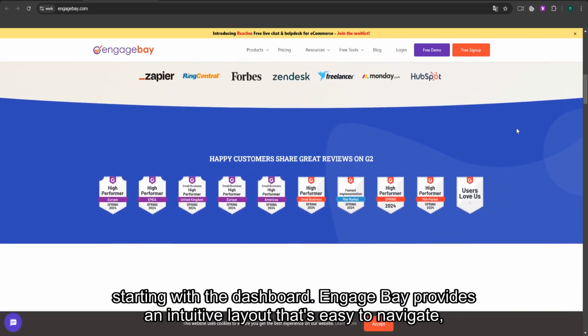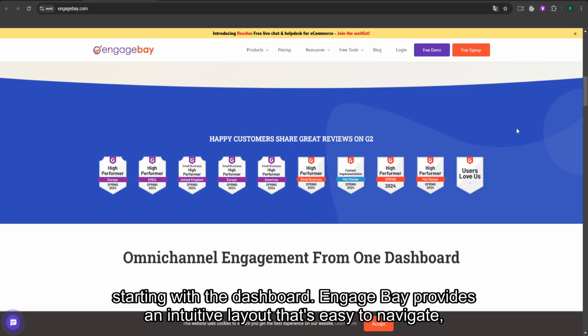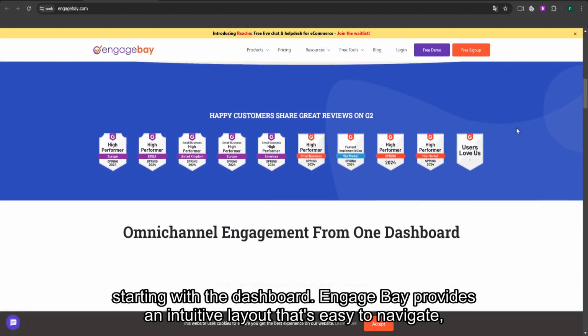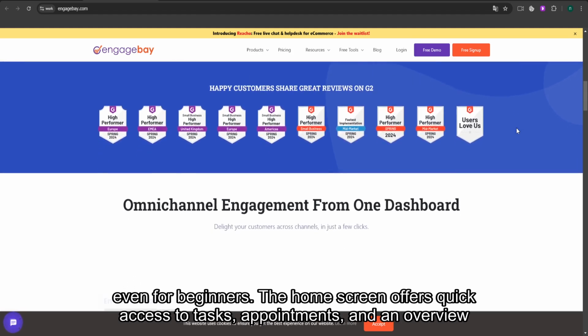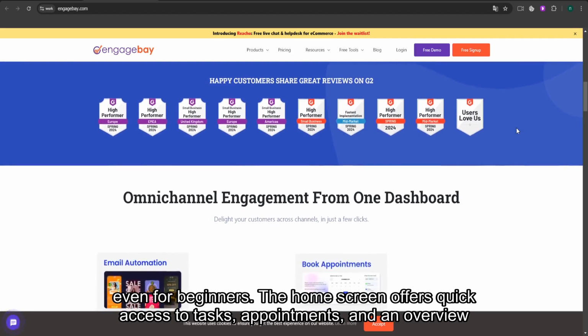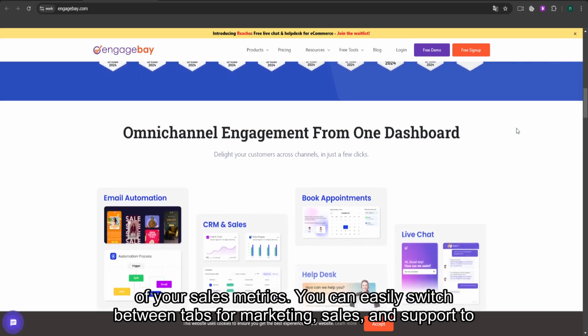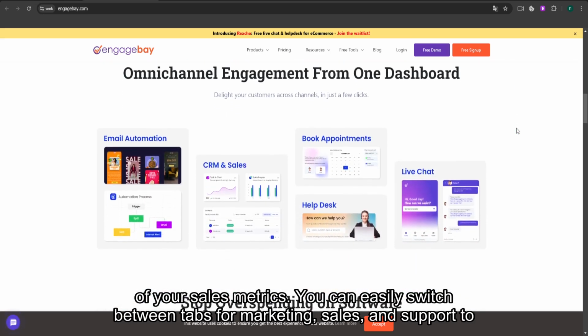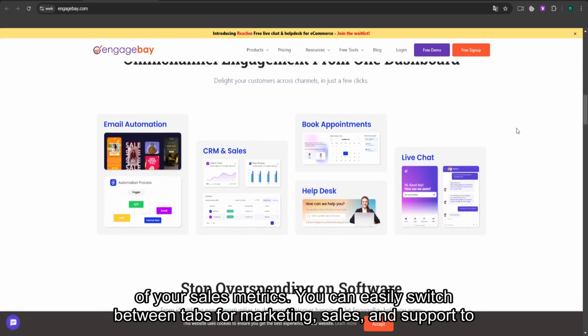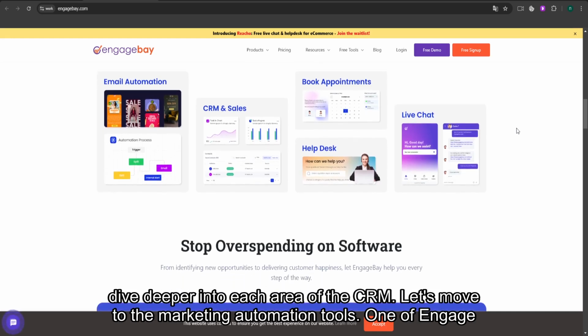Starting with the dashboard, EngageBay provides an intuitive layout that's easy to navigate, even for beginners. The home screen offers quick access to tasks, appointments, and an overview of your sales metrics. You can easily switch between tabs for marketing, sales, and support to dive deeper into each area of the CRM.